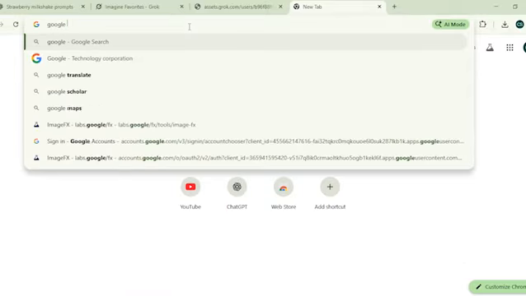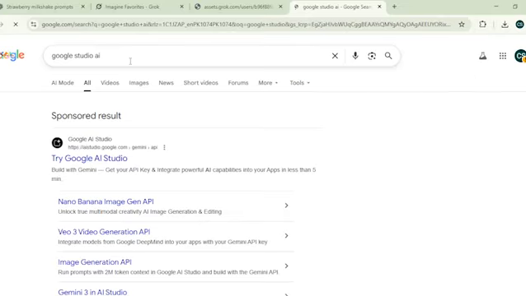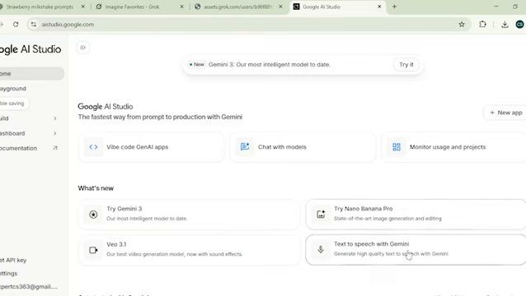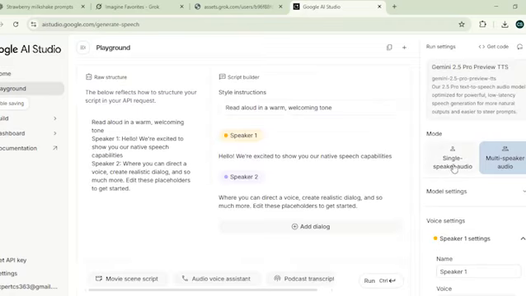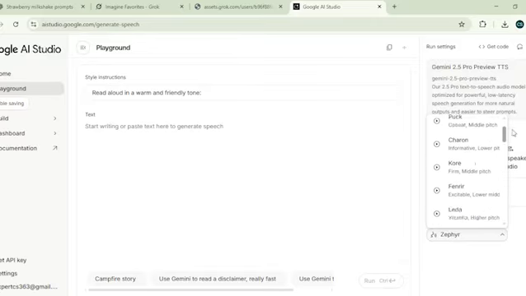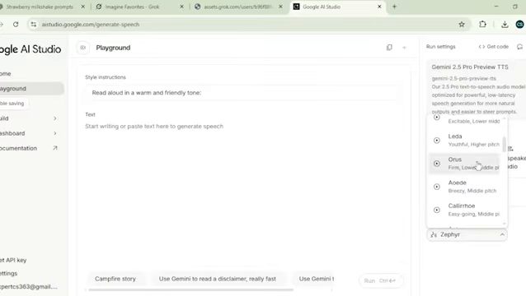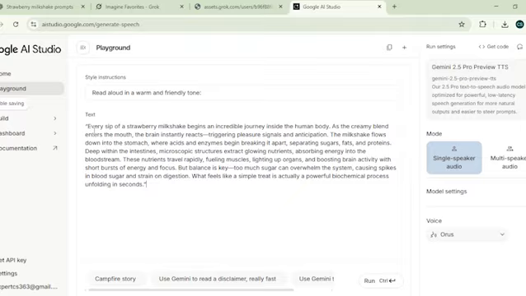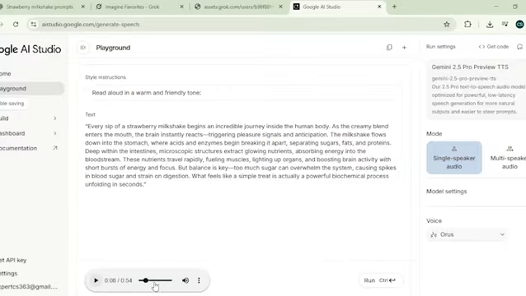Okay, now search Google AI Studio, open this website, and click on Get Started. Now click on Text to Speech with Gemini. Here, select Single Speaker Audio, and from here, select any voice of your choice. So I select this one. Now copy the script and paste it here, and hit Create. So your audio is ready, and simply download it from here.